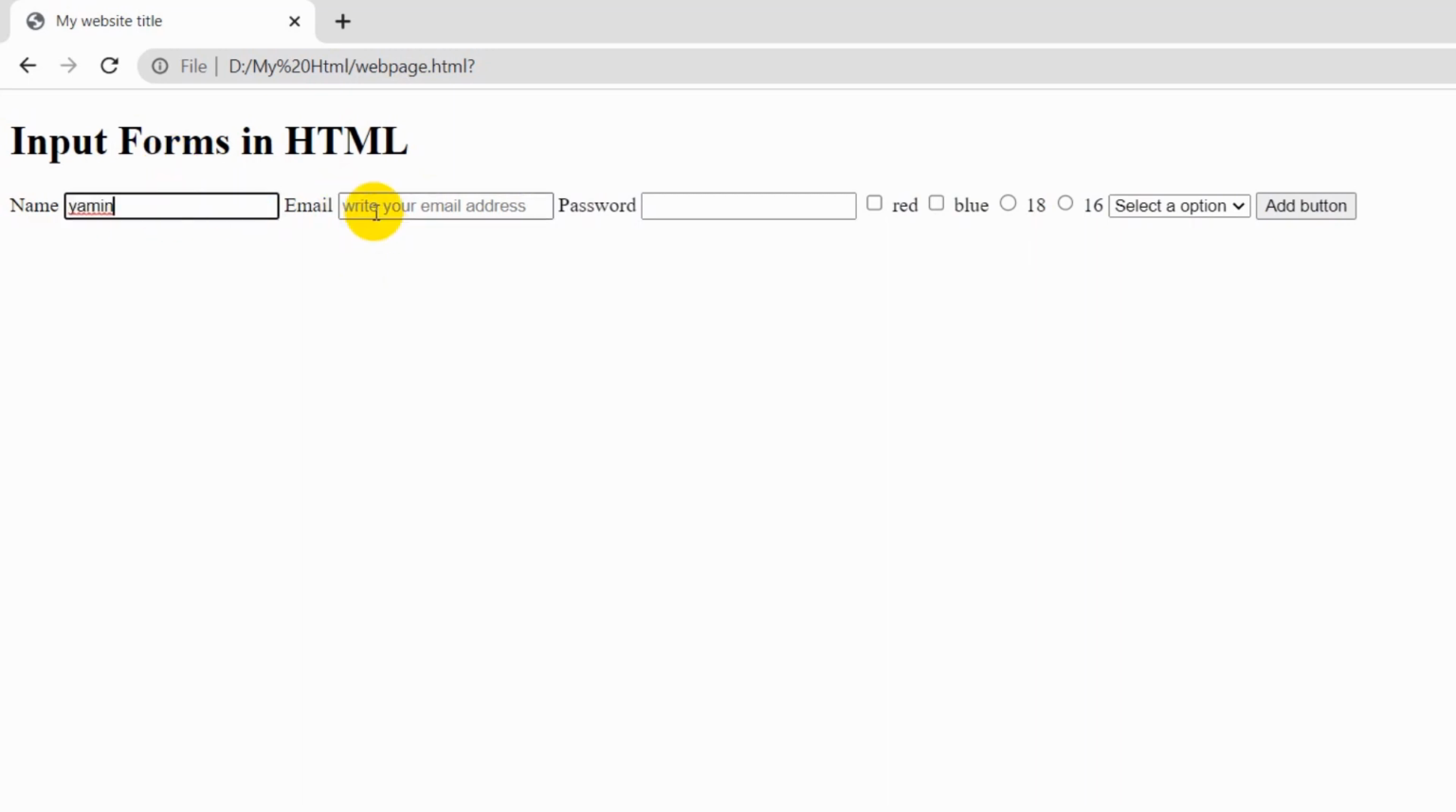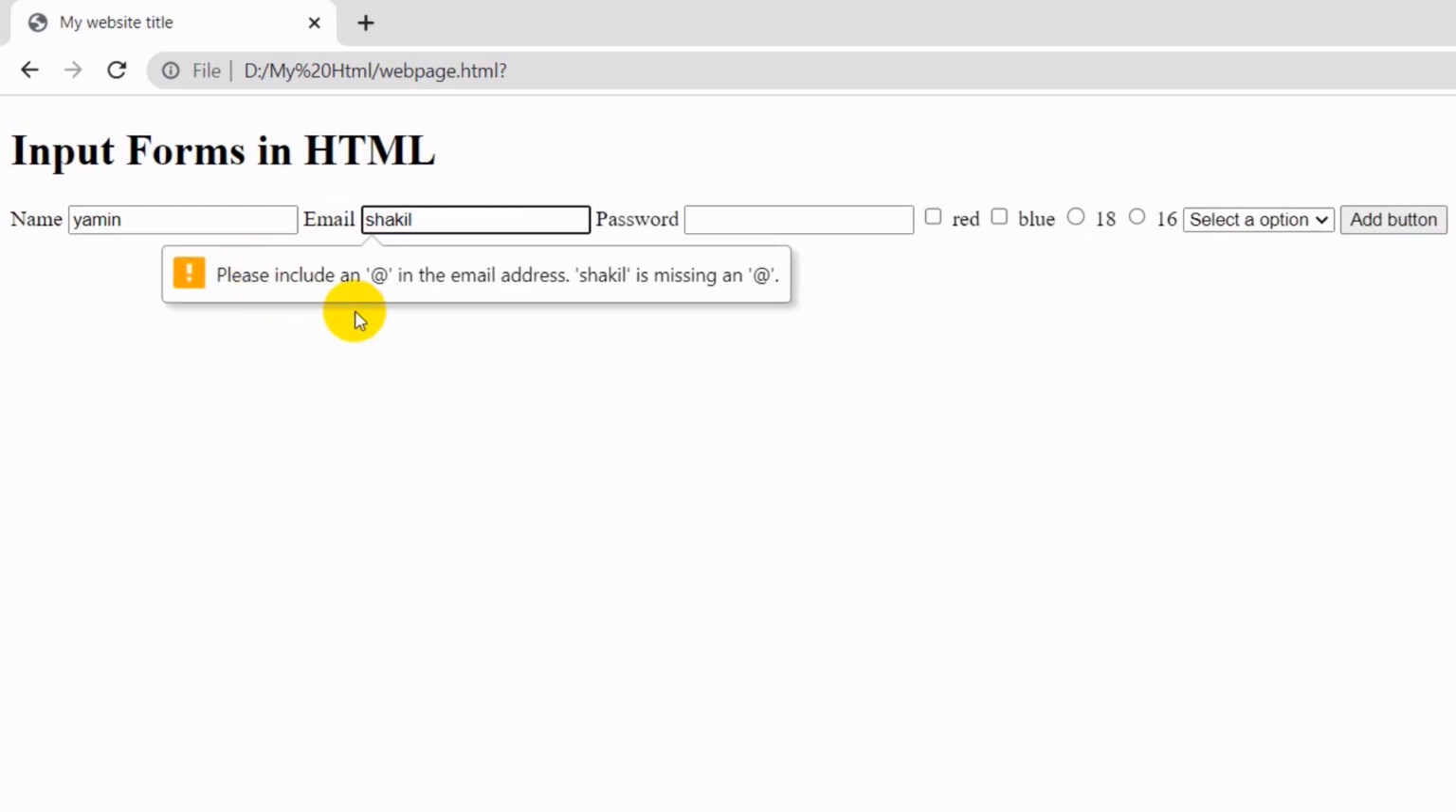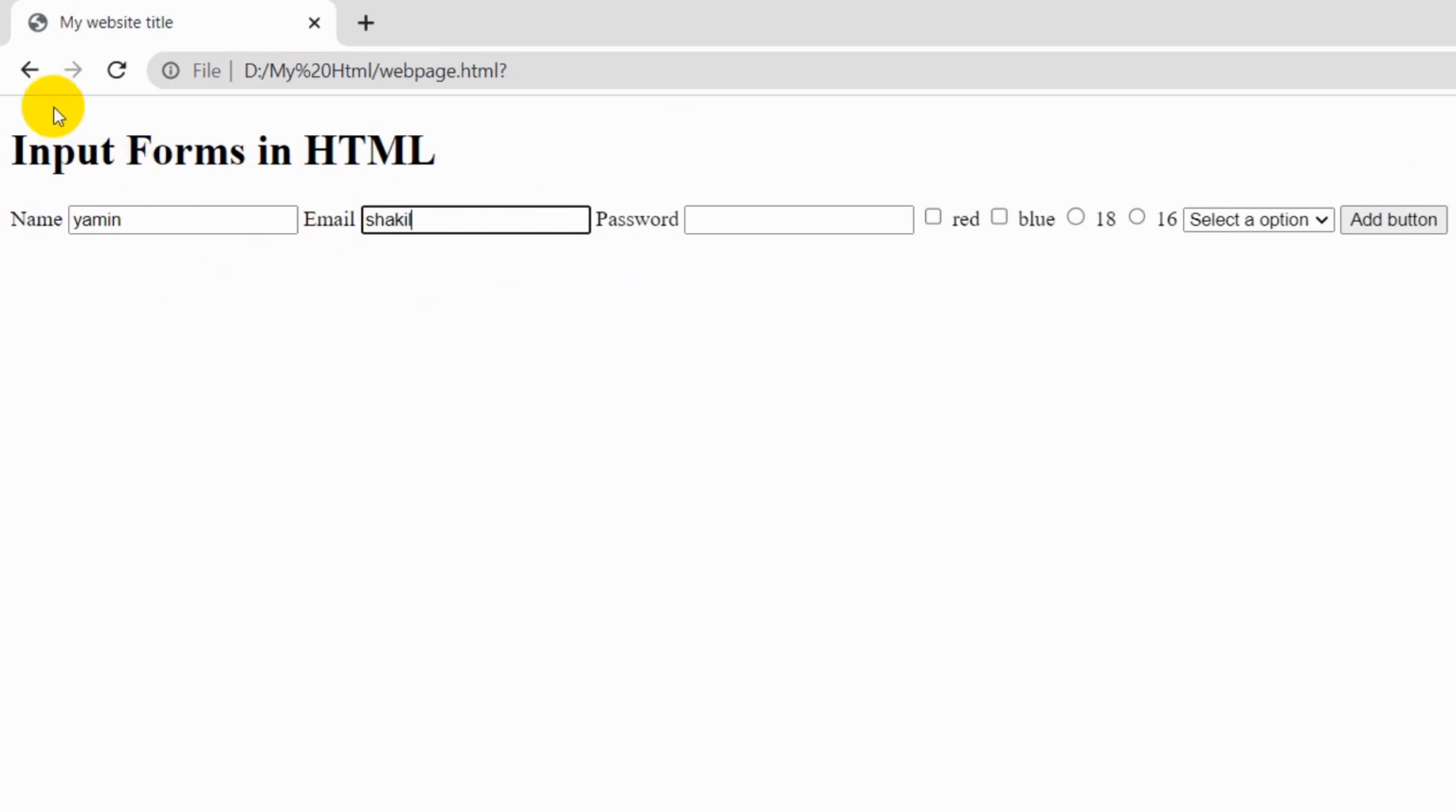Let's say over here Yamin, and let's say here Shakil, and here you can see that we did not write any email. So if we now click the add button, it will say please include "@" in the email address. But if I refresh over here, and let's say here Yamin, and let's say here yamin@gmail.com. So right now we'll be able to submit this because we wrote a proper email, yamin@gmail.com. So it will not cause any issue. If I click the add button, it will submit it.